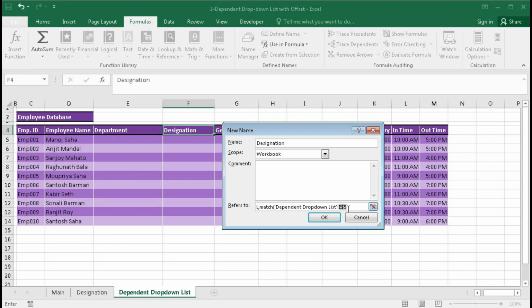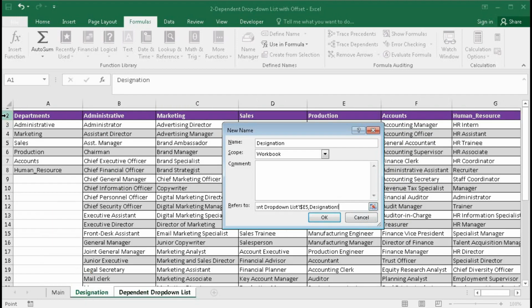So F4, yes, $E5, comma, then our array will be this row, comma, exact match 0, bracket close, -1, because if we select administrative, then it will give 2, but we have to move only one column. So 2 minus 1 is 1, comma, then we have to give the height.